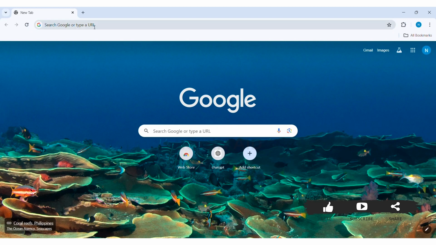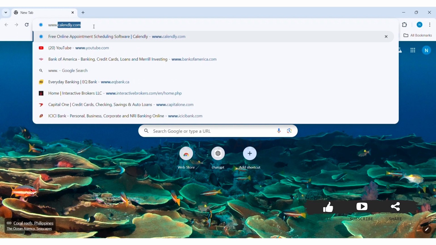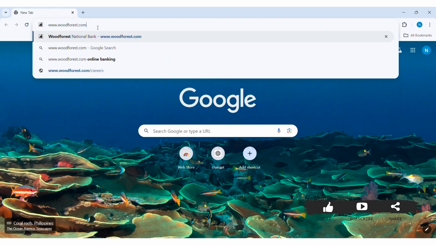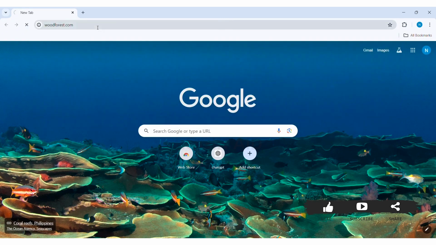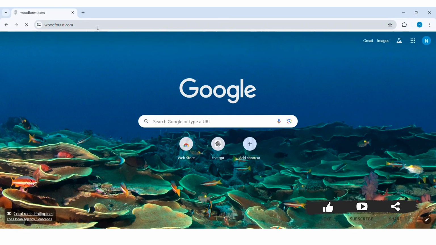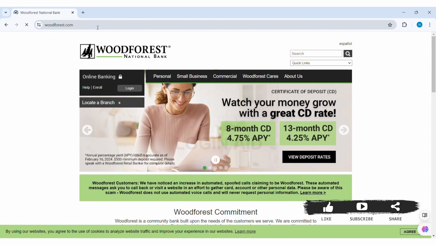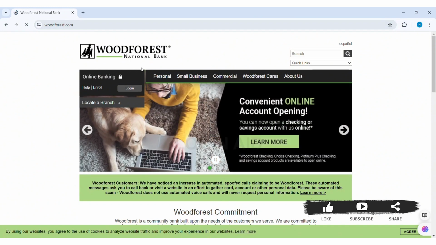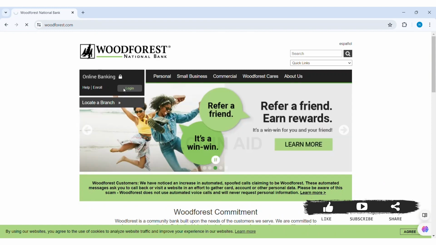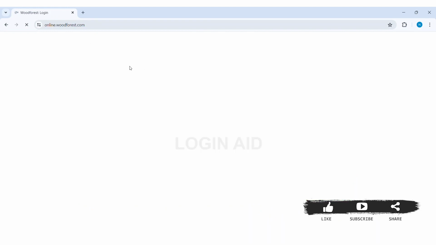Now go to your search bar and type in www.woodforest.com, then press enter. With this, you'll be taken to the official website of Woodforest. Now here you can see the online banking section on the left side. Now click on the log on option. With this, you'll be directed to the login page of Woodforest.